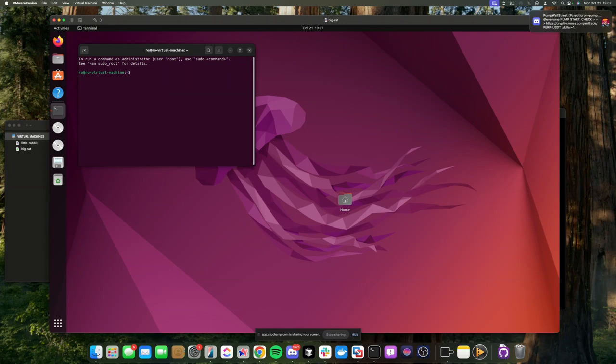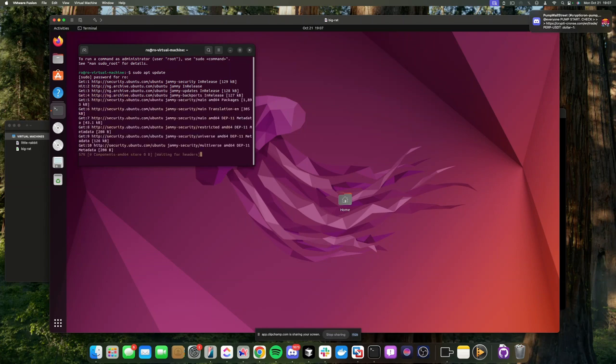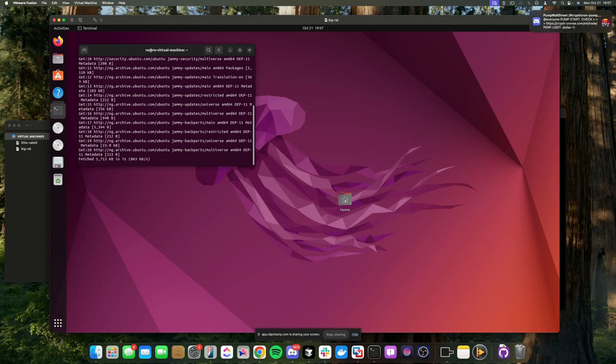So the first thing I want to do is sudo apt update. That's the first thing I'm gonna do on this. So now my Ubuntu is getting updated. I'm updating packages that will be relevant to me.